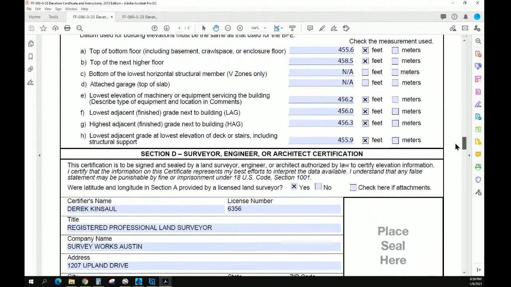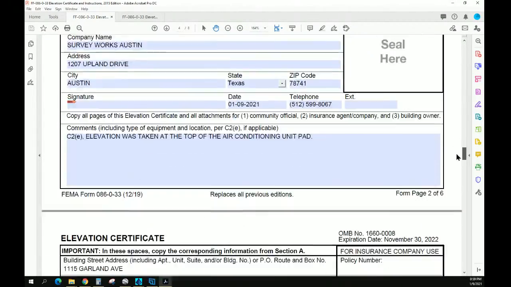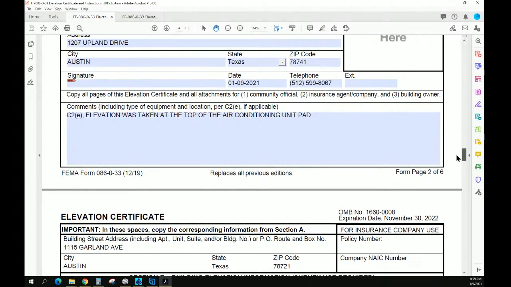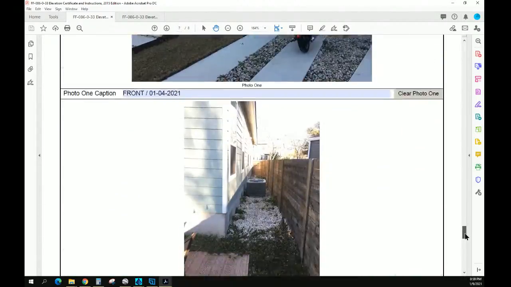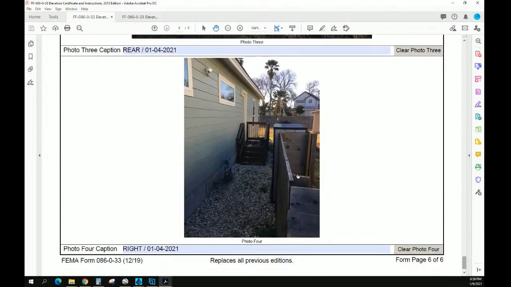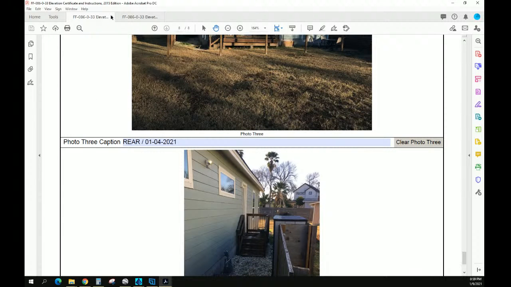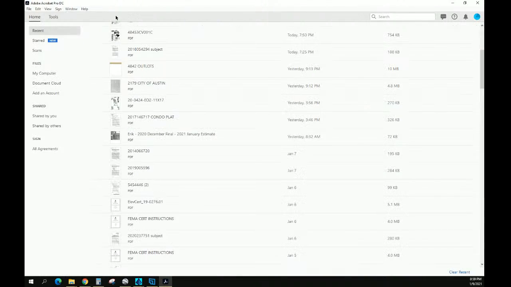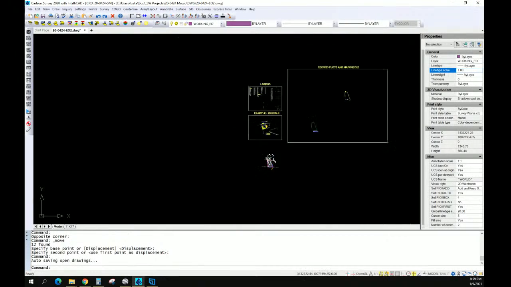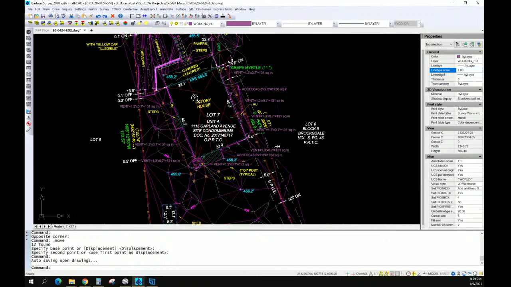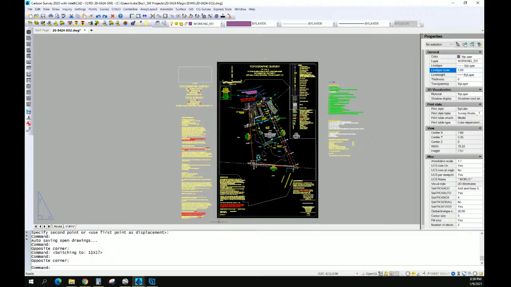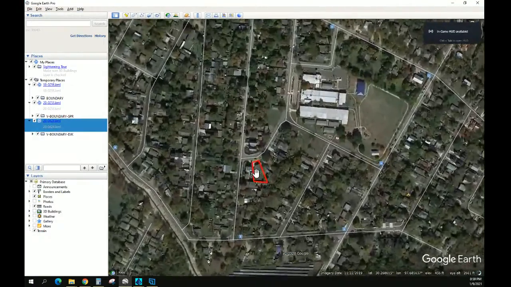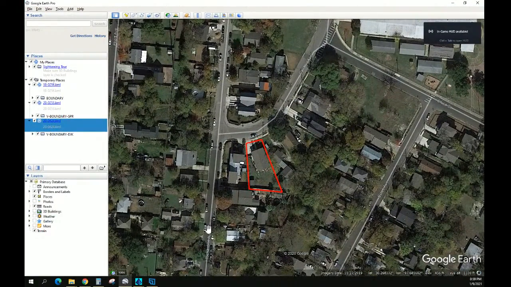I'm just going to go through it one more time, and that is how you do it. Okay, good, good. Elevation cert complete.